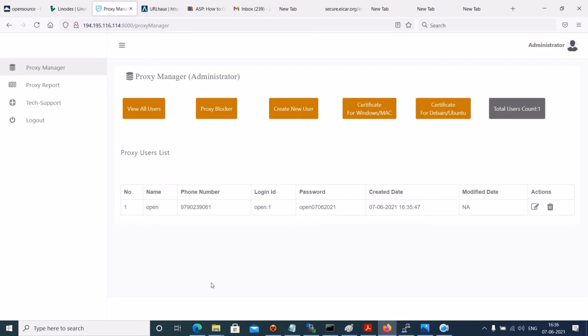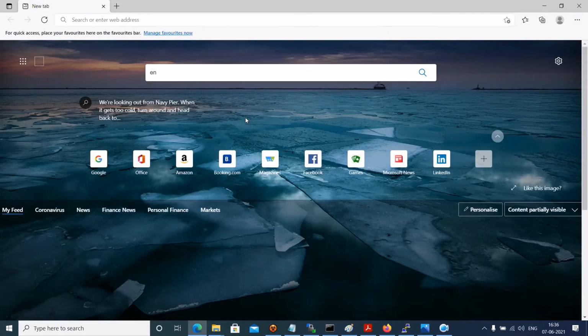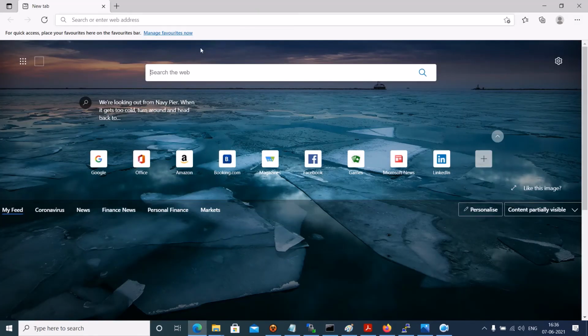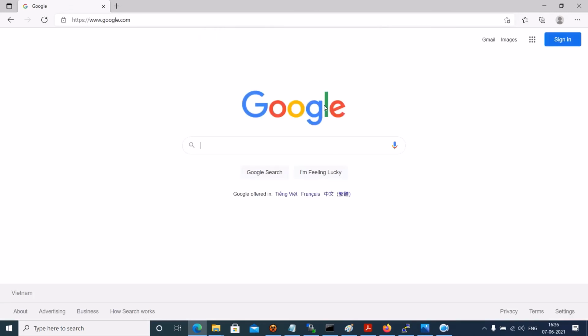Okay, now let me see how it works. The username is open. Okay, sorry. So I need to copy the password, and the login ID is open.1. Let me paste the password and put the username open.1. Let me log in. Okay, I'm able to log in successfully. Now I have created the user and I'm able to log in.